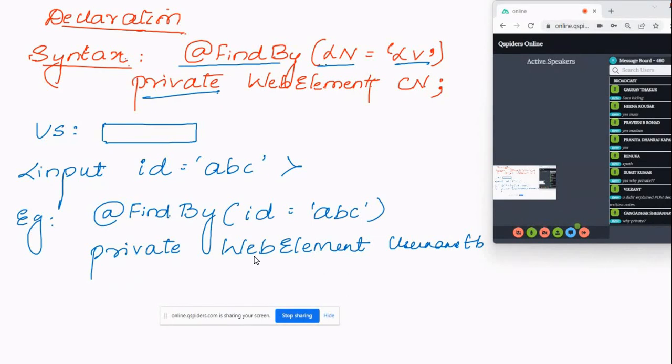Okay, so what is private? Private is nothing but making it private so that nobody should be able to access the element. That's the reason we are going to make it private.